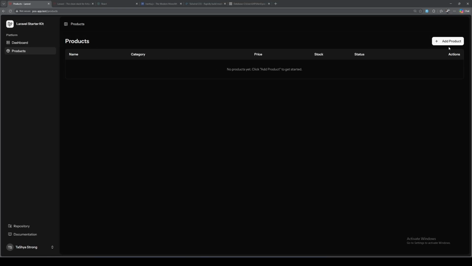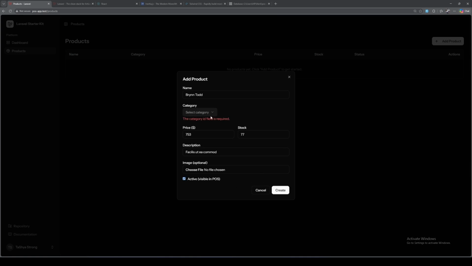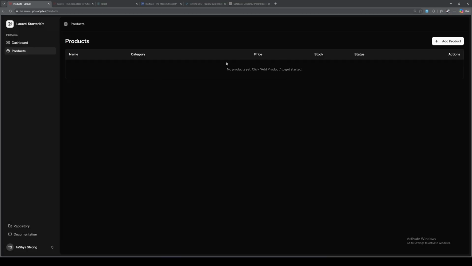Let's test what we have. Run the app and navigate to /products. You should see the empty product table. Click Add Product. The dialog opens. Fill in the fields and submit. If validation fails, errors appear under the fields. If it succeeds, the dialog closes and the product appears in the list.